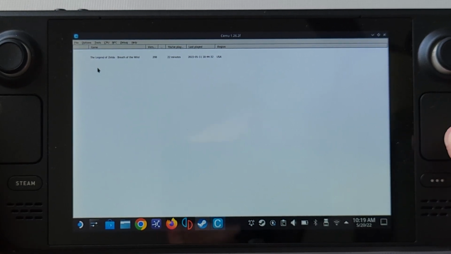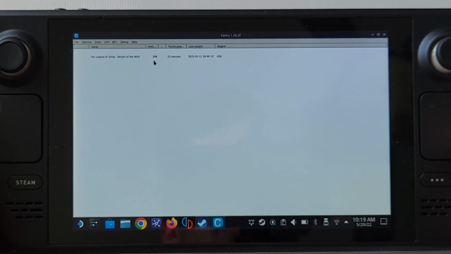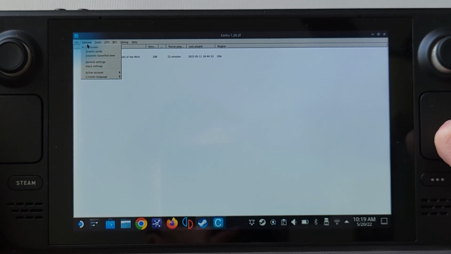on SteamOS. So first thing, I want you to make sure that you have the latest update. This is the game update for Breath of the Wild. If you do not have this update, the game will not start, so make sure you get that. And then we're going to go over to the general settings for Cemu.